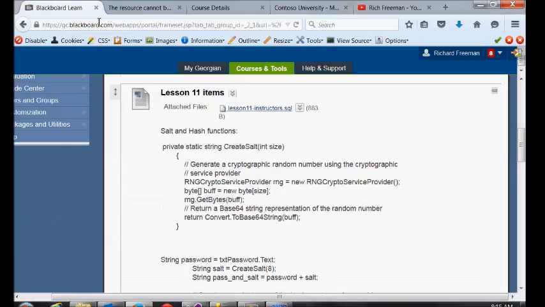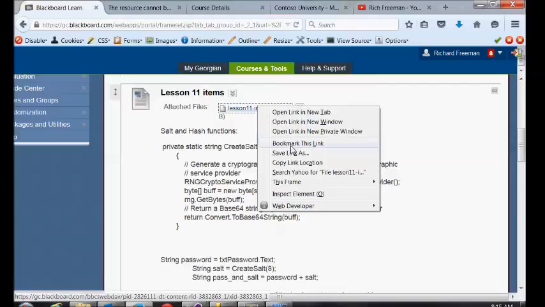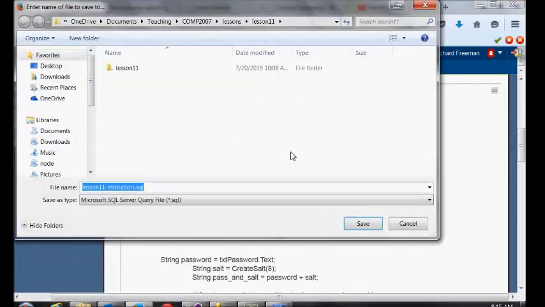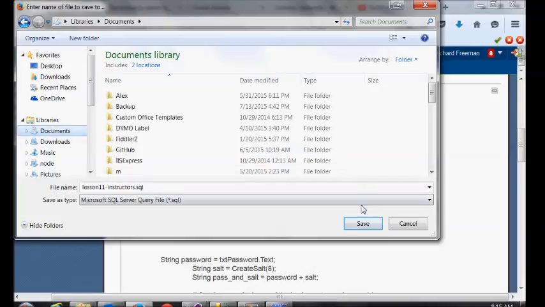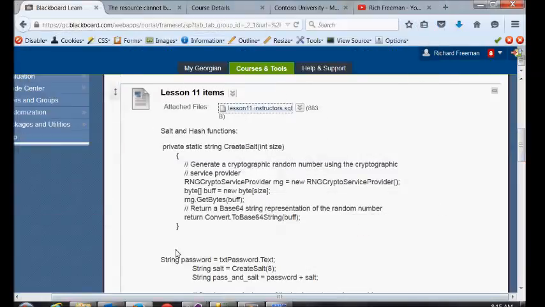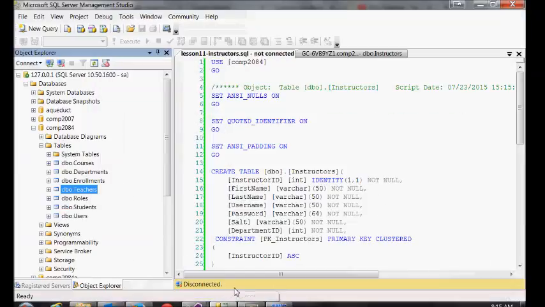So let's grab that script and save it. Just save it anywhere to your machine. Just save it to my documents. Just go right over here.